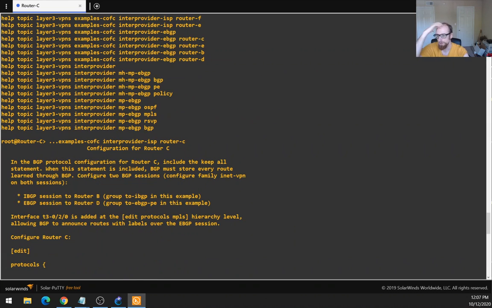Okay, so in the BGP protocol configuration for router C, include the keep all statement. When this statement is included, BGP must store every route learned through BGP. I'm trying to think of which routes it wouldn't store if you didn't have that there. I guess I can't really think of anything. Configure 2 BGP sessions. Configure family inet-vpn on both sessions.